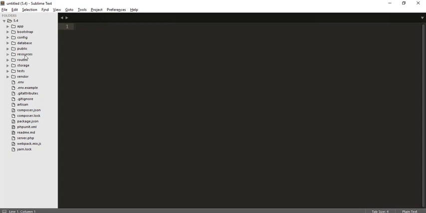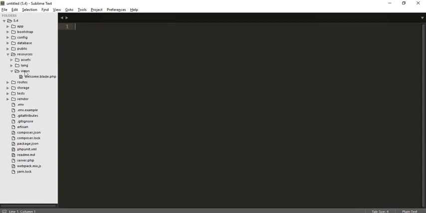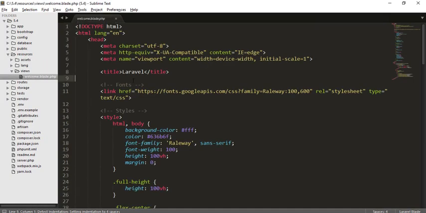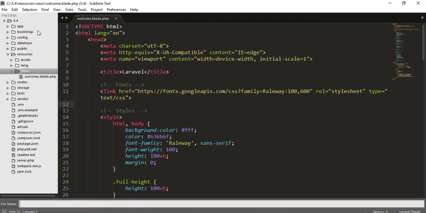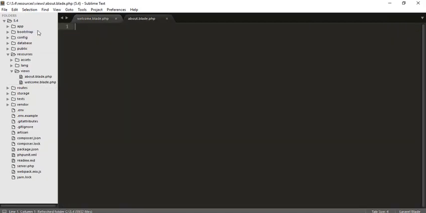Where's the home page? In resources, views, this is the home page, that means welcome.blade.php. I just want to make another file named about.blade.php. Okay, and what will I do? I will just say about.